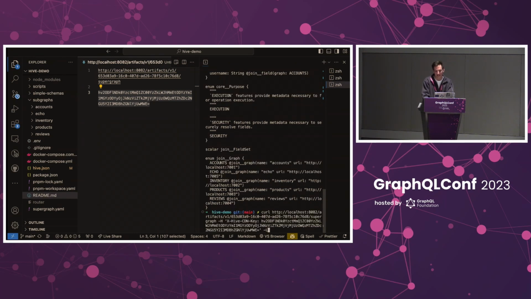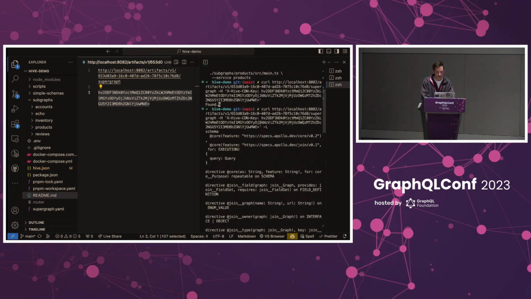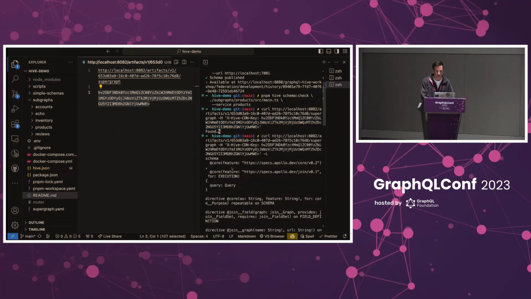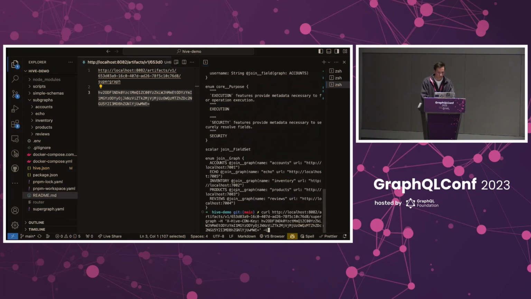If we add the -L on curl, it will follow the redirect, and that's how the registry works. We first do authentication, and if the authentication passes, you get a signed URL that is valid for a short period, and that will actually then bring you to the schema SDL. And here we have the supergraph that is ready to use.